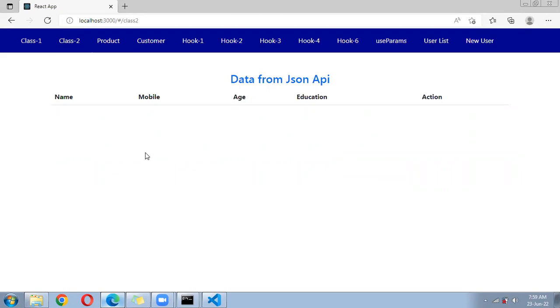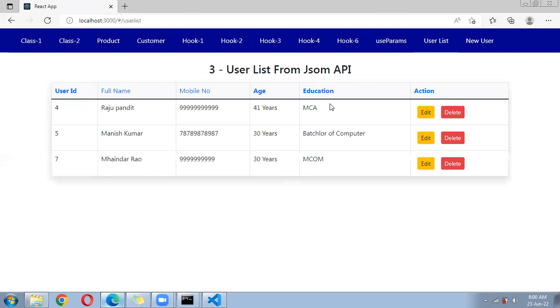Okay, so in this, the data will come from the same JSON server. You are getting the data here from where? User list. This data will appear here also under Class2.